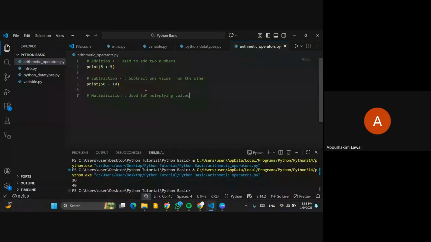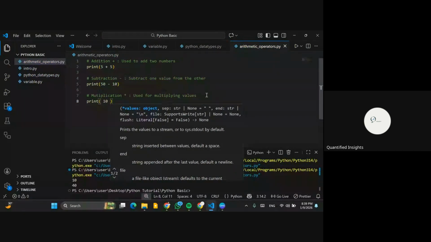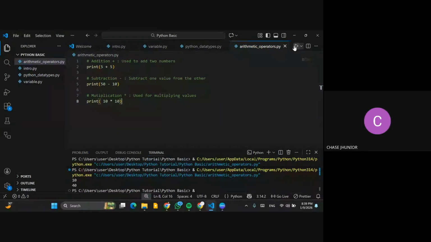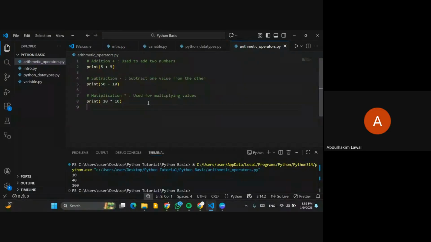So multiplication is used for multiplying. Let me show you the symbol, which is asterisk, like this. Like you said, star. We call it asterisk. So let's say print 10 asterisk 10. The answer is going to give us 100. The reason why I'm rushing this is because it is very simple and you can easily get it. Now, the next one we have is division.